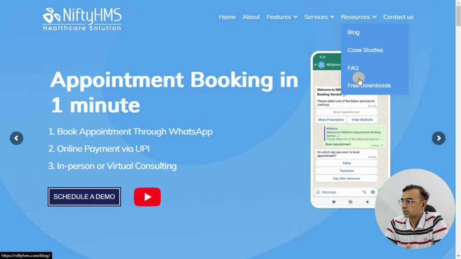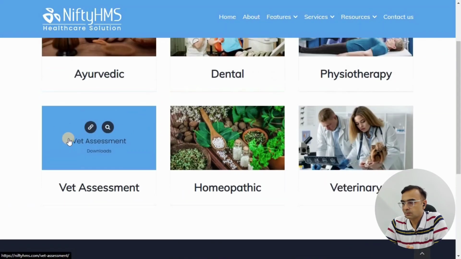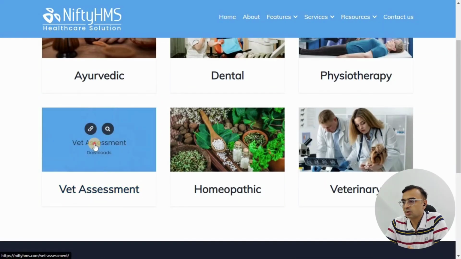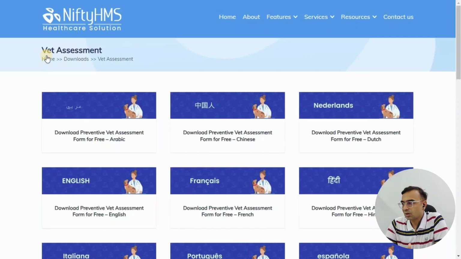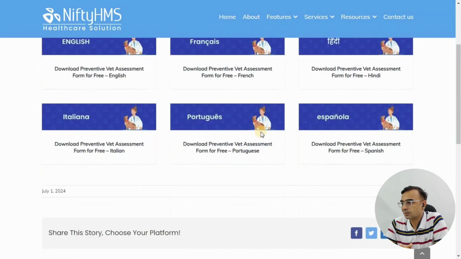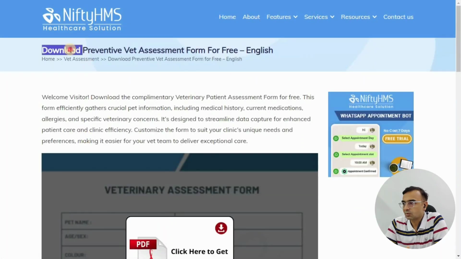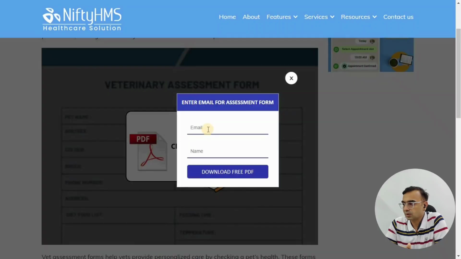Go to resources, then navigate to free downloads. Over here you will see the free assessment forms. Click on vet assessment form. So here you will see different languages: Nordic language, English, French, Hindi, Portuguese, Italian. Click on English language. Here you will have a dedicated page to download the vet form for the veterinarians.